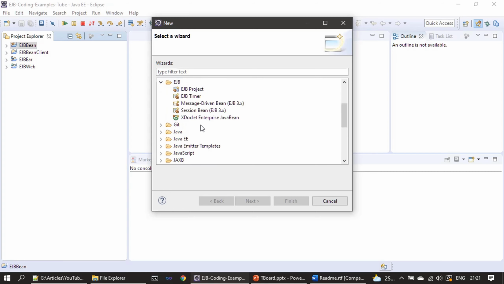Here we are choosing session bean EJB 3.x, and if you see, there is no entity bean here. So since it is a 3.x version, it lists session bean and message driven bean, also timer. Okay, so here for this example we need to create session bean. So I'm picking this and clicking next.